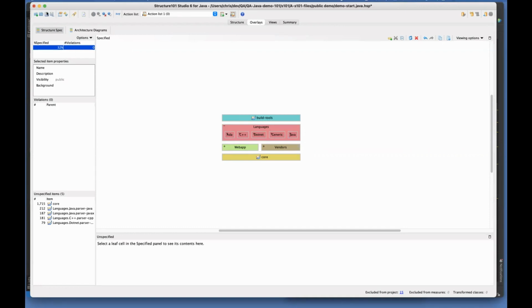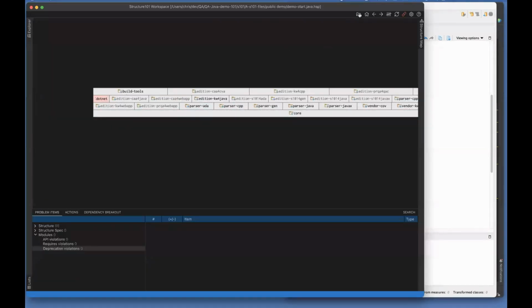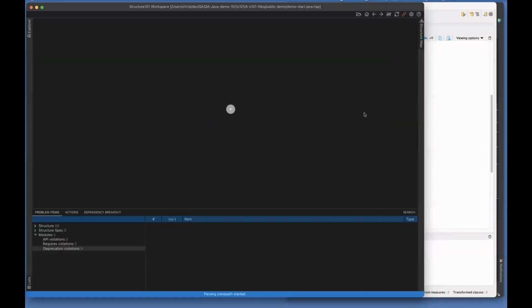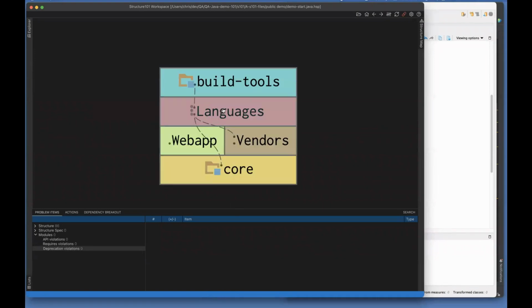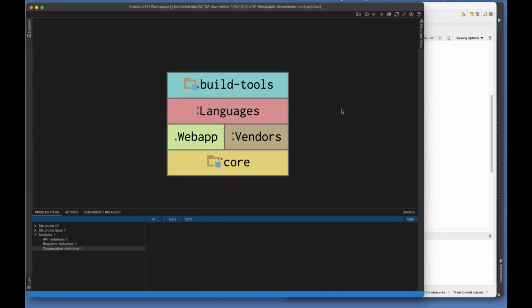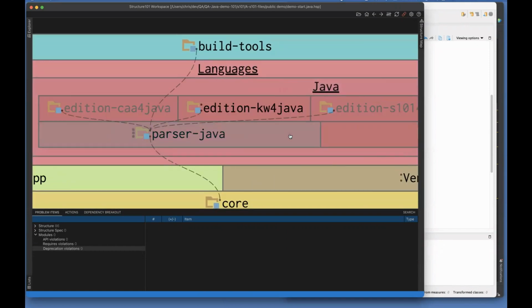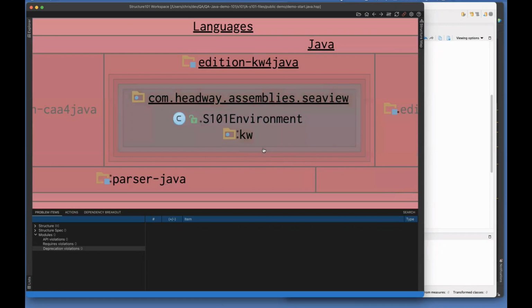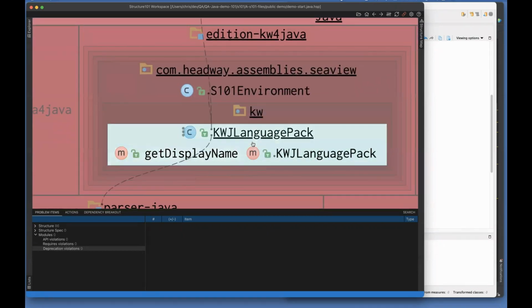So now if I save this and jump back to Workspace and reload this, we'll see what that looks like here. And I'm seeing kind of what I saw in the Structure Spec editor in Studio. But now in this case, when I drill down here, let's go into Java here. Now when I drill into these, I'm starting to see the actual code in each of these. So this is a view in a sense that you don't really get as such in Studio.